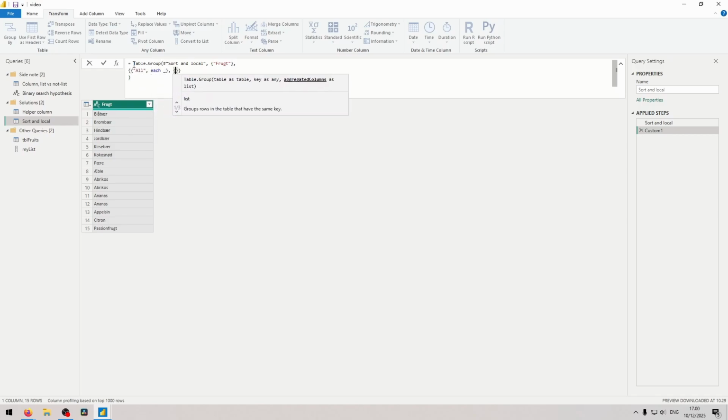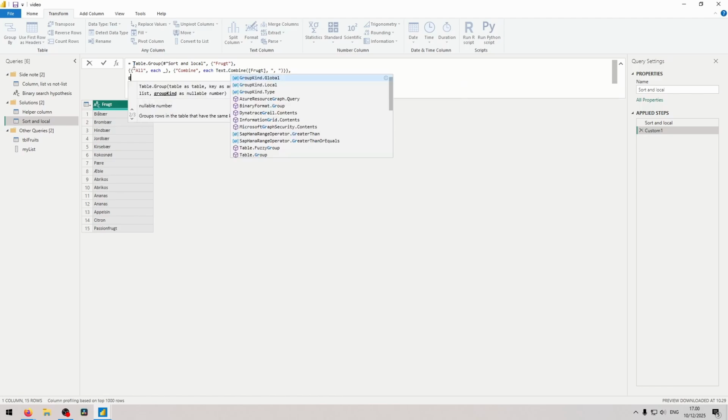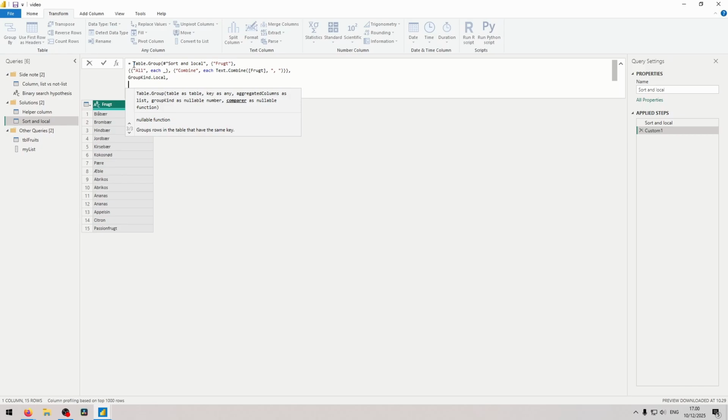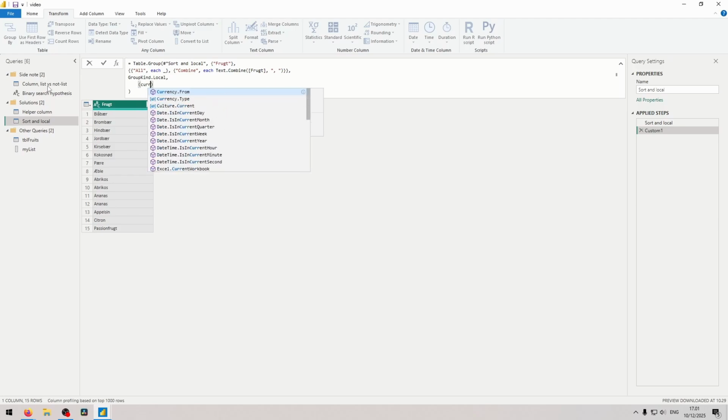And then I want to do a combine. I want to combine the values of the grouping. Which means I want to use Text.Combine, grab the value in the fruit column, and then concatenate that using a comma space. And then we have to put a comma here. The group kind is local. And then I need to provide my function. And this is also why I wanted to show that columns list versus not list. So we want to say current group, comma next.